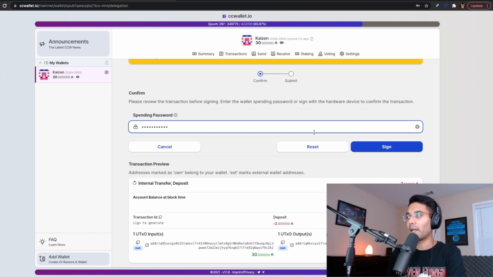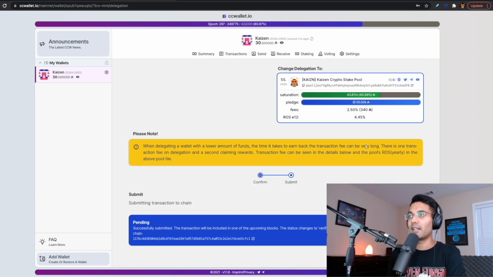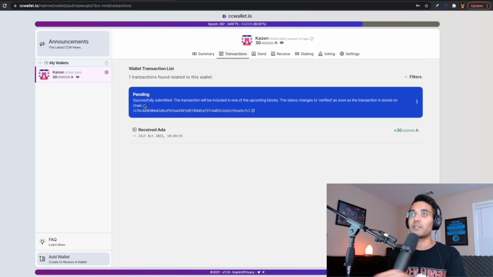So I've entered in the spending password. Let's click on sign, and it says pending. So this is basically the wallet submitting the transaction to the blockchain. So this is going to take a minute. It's saying that it's successfully submitted. We're just waiting for the blockchain to validate this transaction.